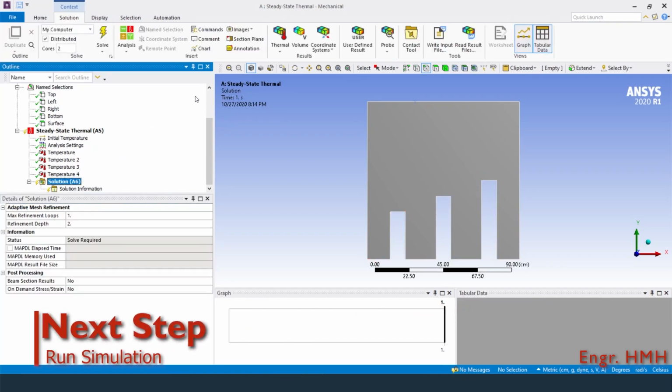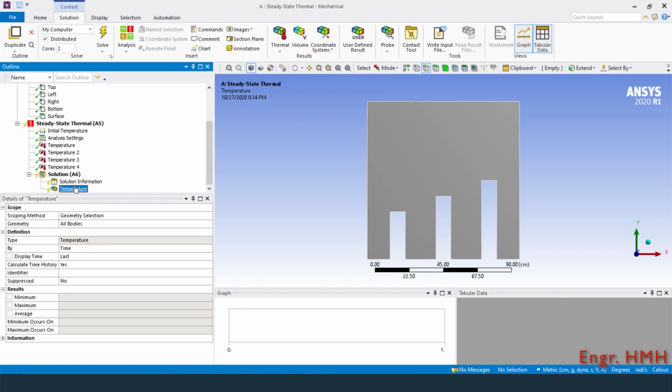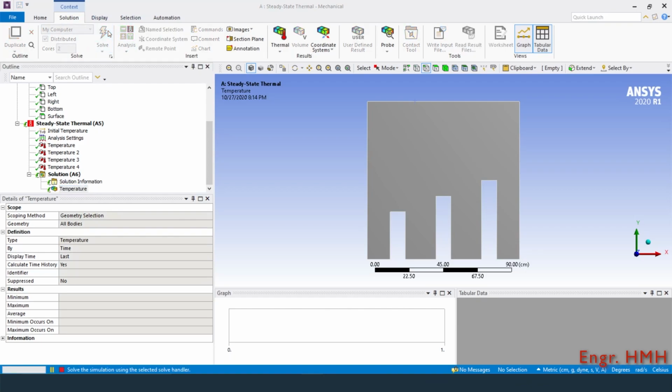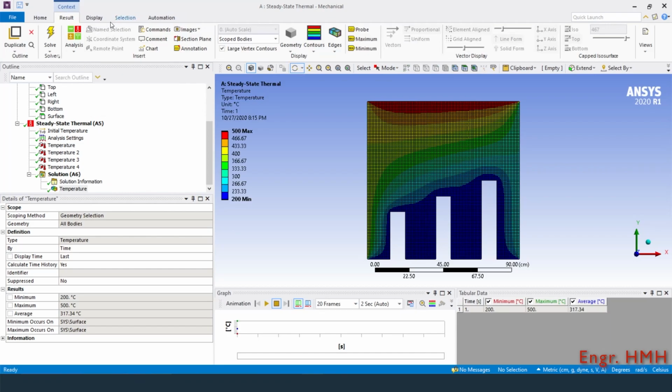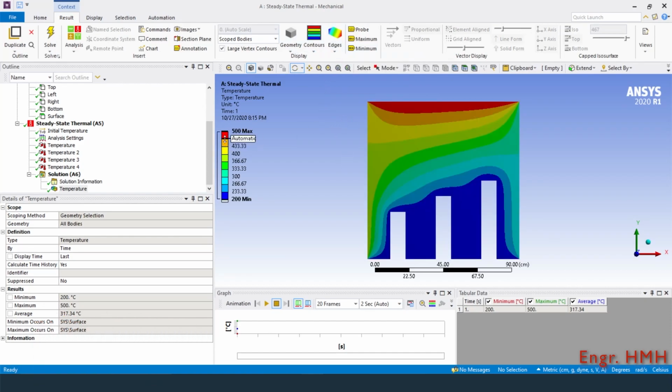Select the solution portion in the tree and select thermal, temperature results, and solve the problem. Now the problem is solved. Select edges, no wireframe to see the contour bands. Here we can increase the number of bands in our contour plot.